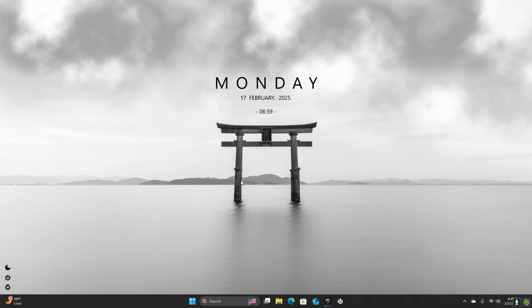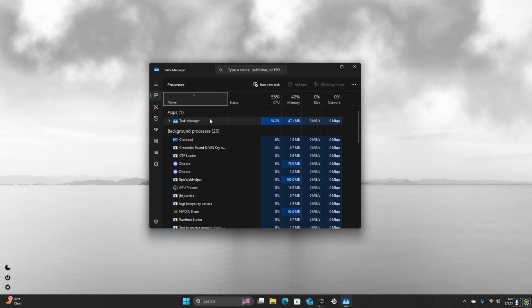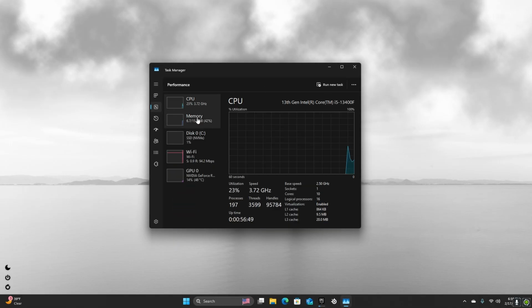Okay, so before we start with any of the tweaks, I'm going to show you how to check your processes so you can see how much they'll lower by after. So all you have to do to check your processes is right click on the taskbar, click on Task Manager, and go over here to Performance. And as you can see, I have 197 processes right now.